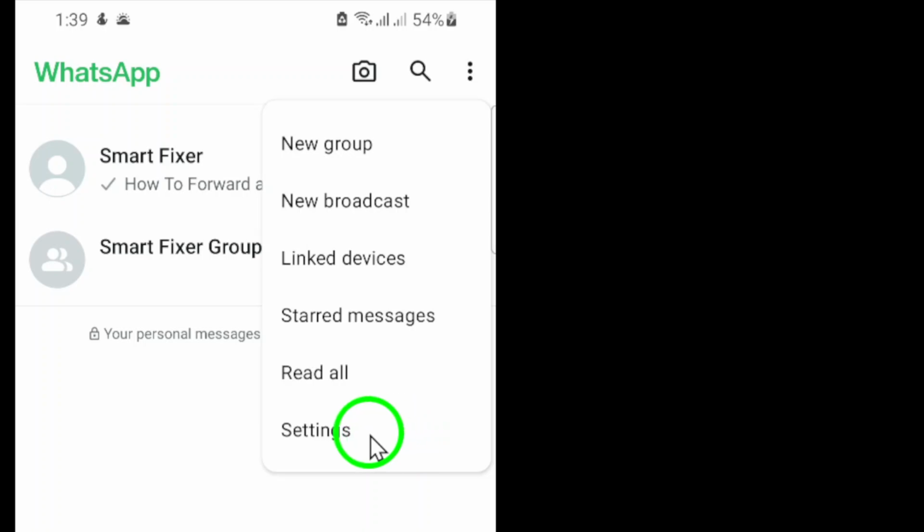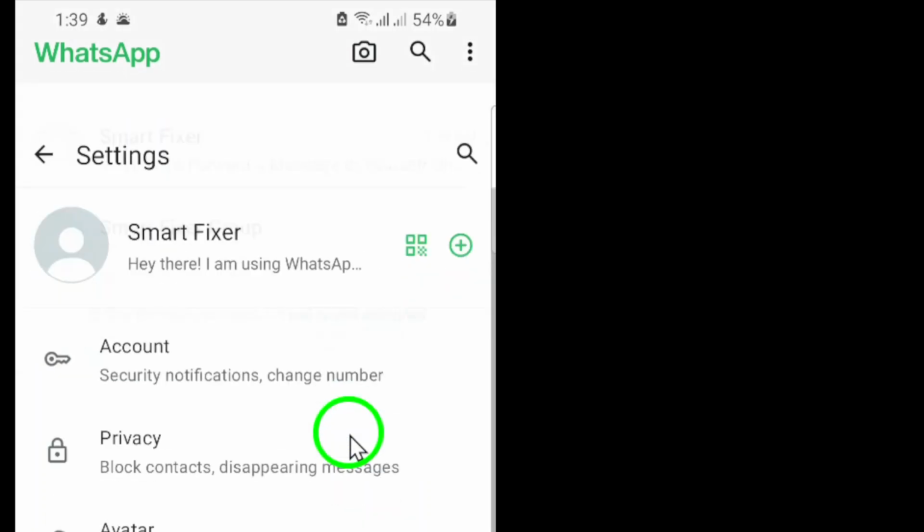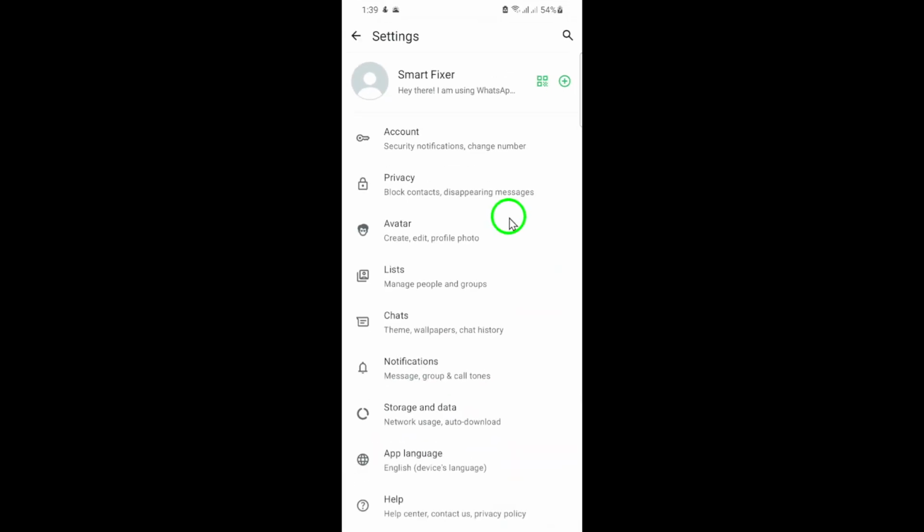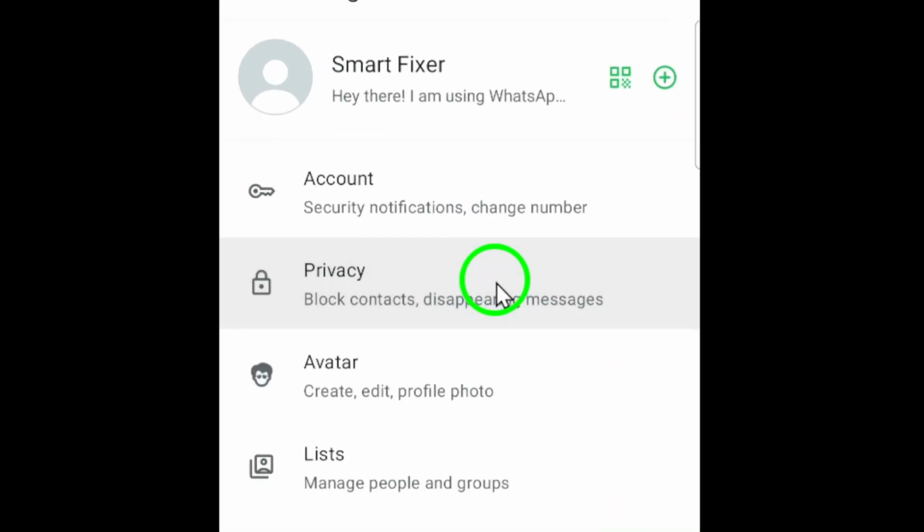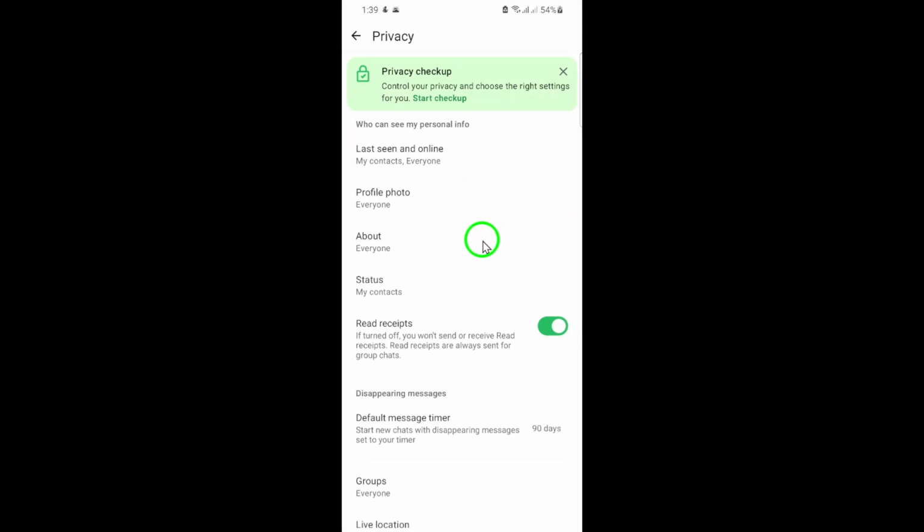From the menu, select Settings. This will take you to a new page where you can tweak everything from notifications to account settings. Now tap on Privacy. This section is crucial for managing how your messages are handled, including the Disappearing Messages feature.